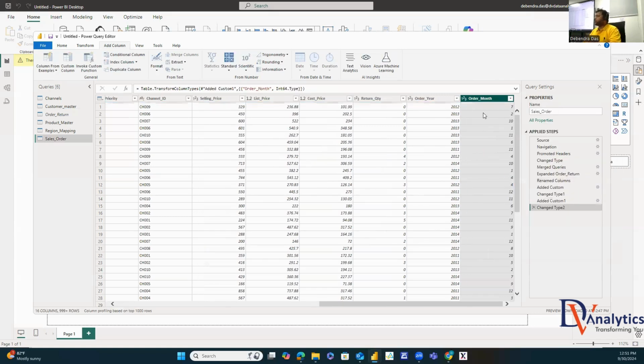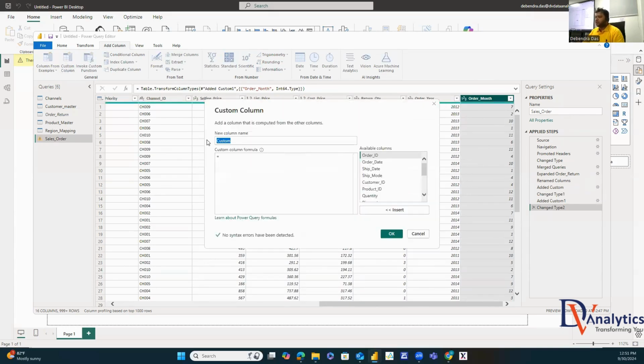Now I want to calculate the order month in words. So what I'll do here, I will say custom column. I will call this column name order_month_name. I want to make it as words. So there is a function called Date.ToText. Can you see this, guys? Does it come? Yes or no? The function name is Date.ToText.